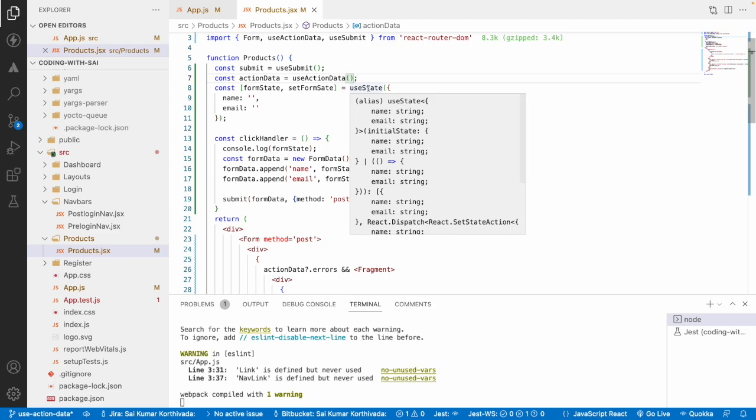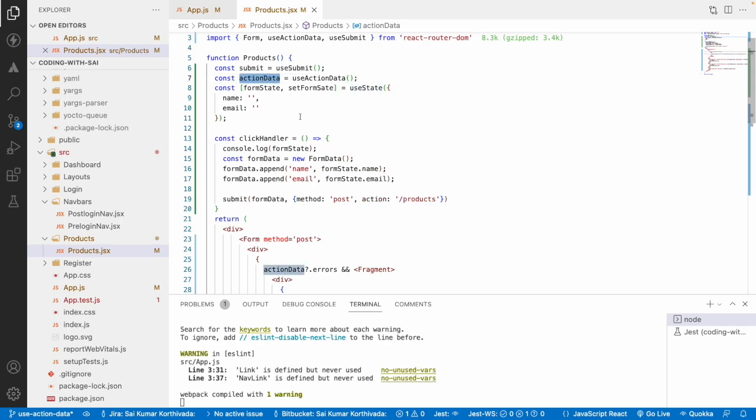To summarize, the purpose of useActionData is, whenever a form action happens, whatever the returned data from that form action is can be captured inside this action data. That can be done by using a hook called useActionData. Hope this gave you a clear understanding of actions, the useSubmit hook, and useActionData. So that's how this works in React Router DOM.